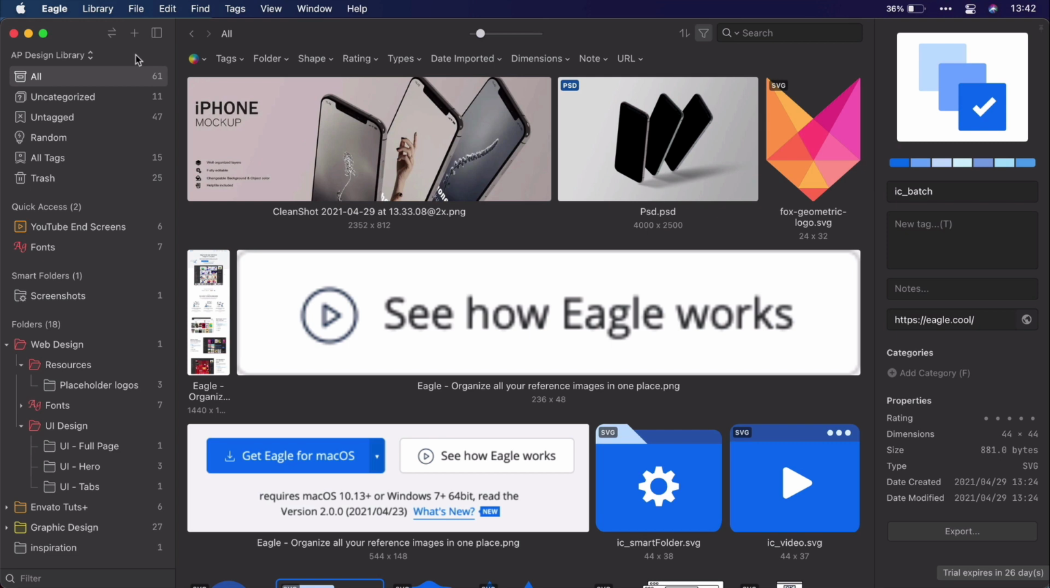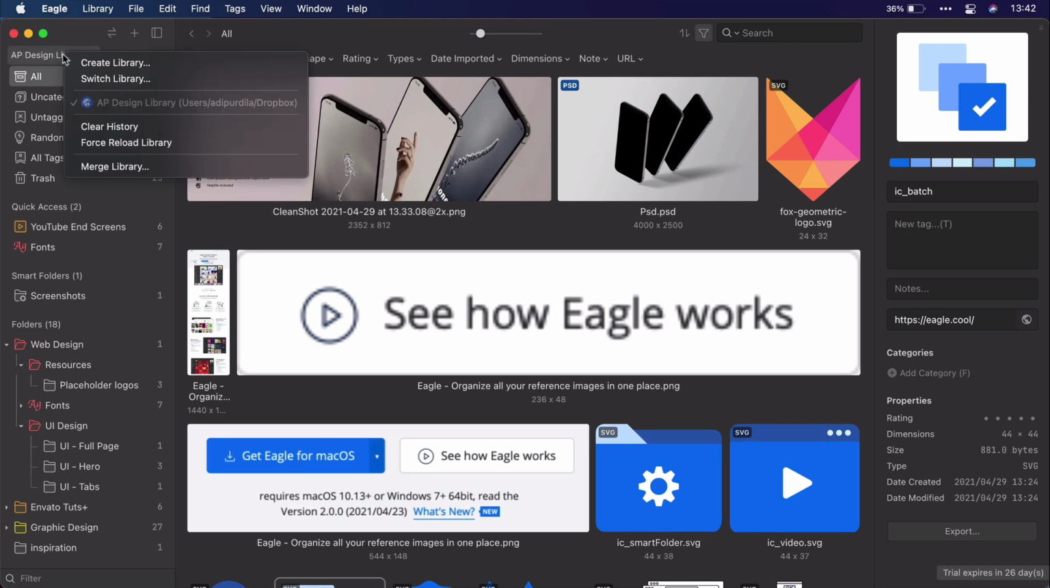So it's really easy. For example, if you have a PC at home and one at work, you can seamlessly work with Eagle and add or remove, change your library of items basically in one place, and those changes will be reflected in the other place. To access your library, you would hit this little button here. As you can see, mine is called AP Design Library. It's in my Dropbox folder. But at any point, you can create a new library and you can switch to another library.